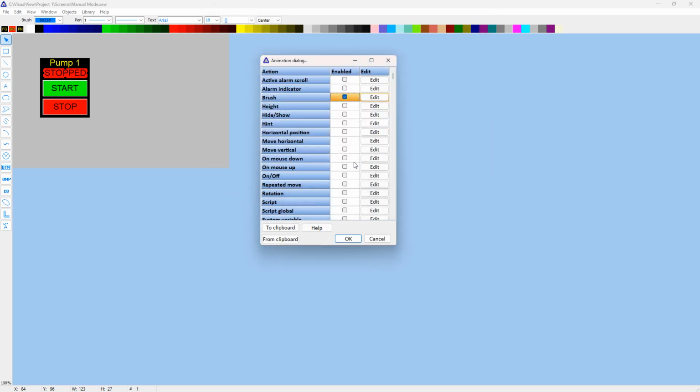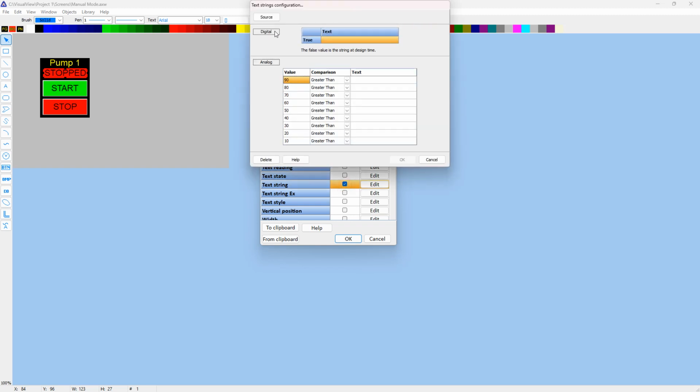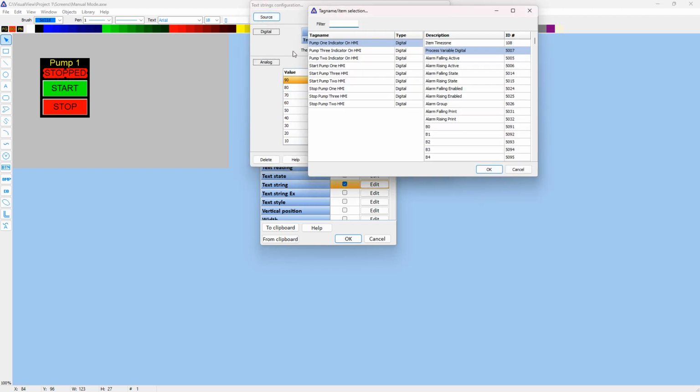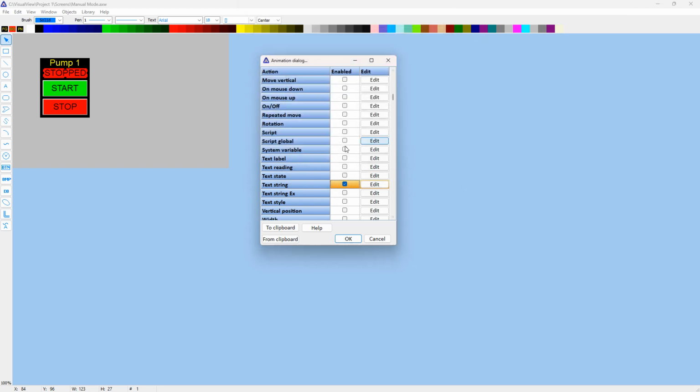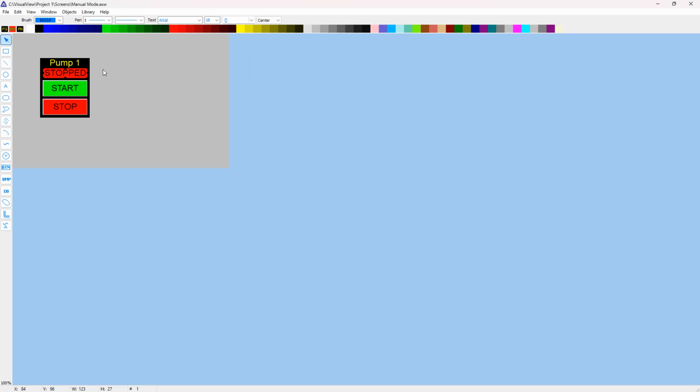The other thing we also want to do is change the text that's in there. So we're going to scroll down here until we see text string. We'll enable that. We're going to go in and get the same variable bit, so pump 1 indicator on. Click OK. And in this box right here, when it's true, we'd like the text to show up saying RUNNING. So I'll type that in there, click OK, and that's finished for that one. Now, click OK. That looks pretty good.